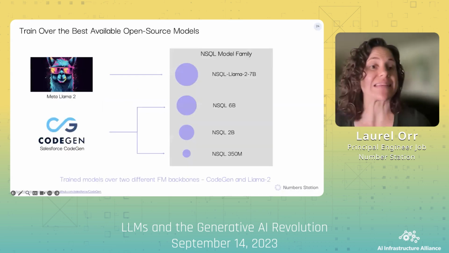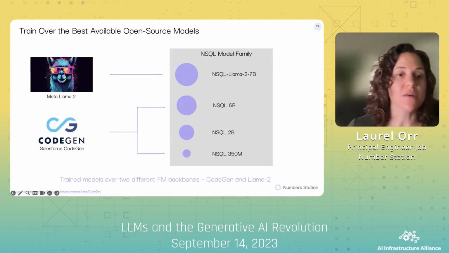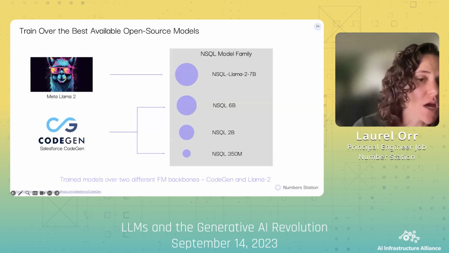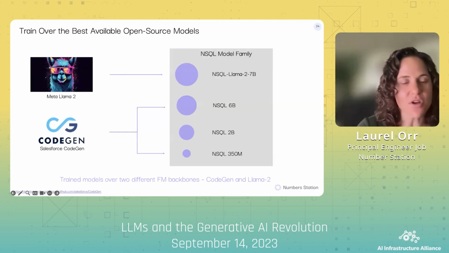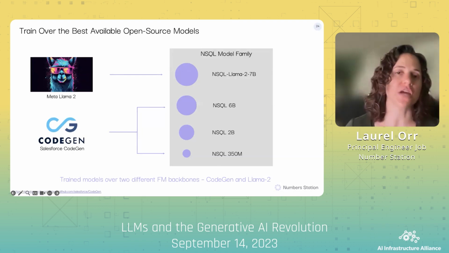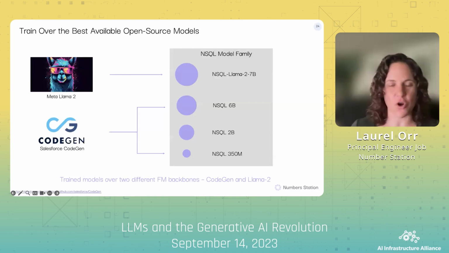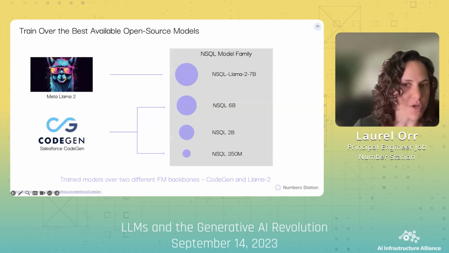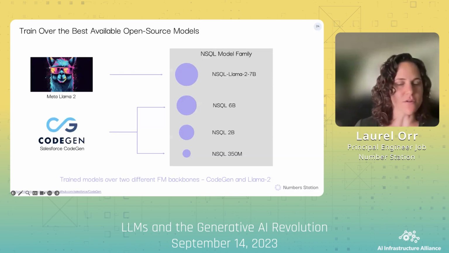So to be specific about exactly what models we trained, we took the best open source backbones that we could. When we first started this effort, we used a lot of the CodeGen models by Salesforce. Huge shout out to Salesforce. They've done an amazing job with a lot of their open source models, and their CodeGen ones in particular we used for a collection of our models.